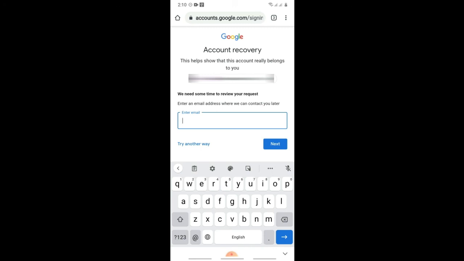Most probably Google will be unable to recover your email address. You must have a recovery email address or recovery phone number or the device where you frequently log in. If you don't have any of them, it is very hard to recover your email address.